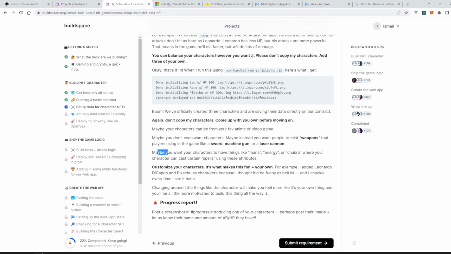It's what makes this fun, plus your own. For example, I had Leonardo DiCaprio as a Pikachu character because I thought it was funny, and I chuckle every time I see it. Changing around little things like a character will make you feel more like it's your own thing, and you'll be a little more motivated to build these things all the way.